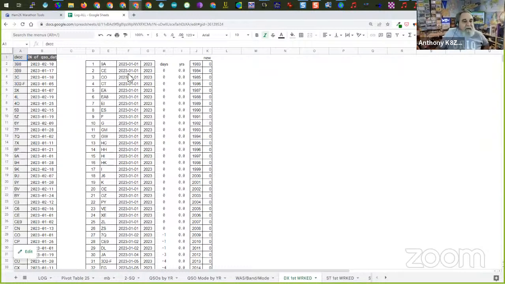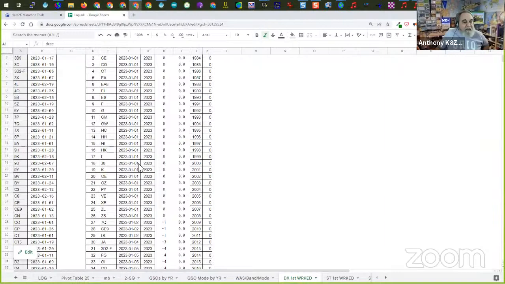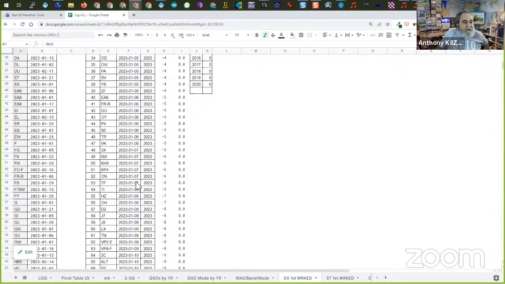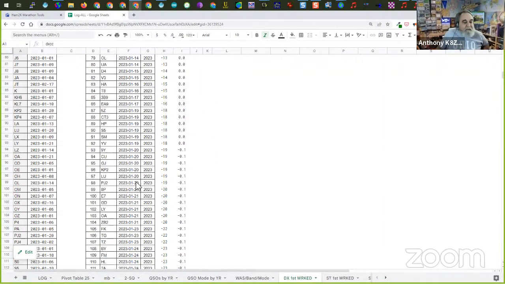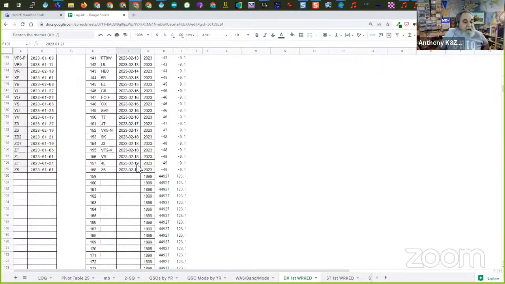So you can see over time, I got my first 100 countries by the 21st of July. Of January. And right now I'm at 158 countries. Now I haven't updated this list. There's 4 new ones that I've gotten. And actually there's 5 new ones because I just got a new one this morning. So every day is an exciting journey to work new DX.